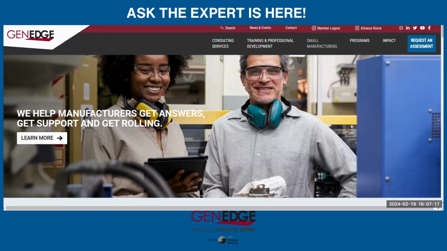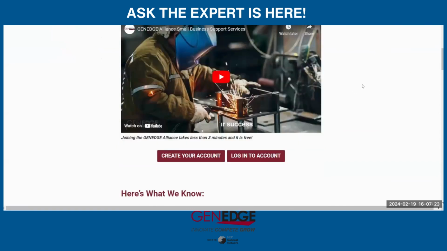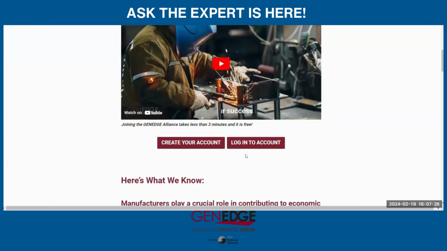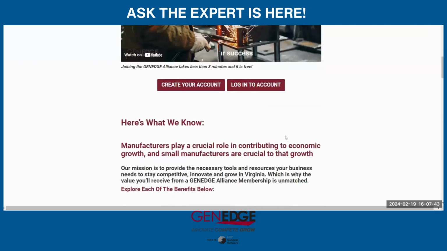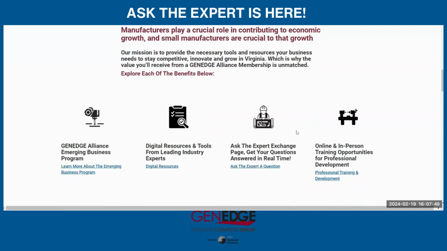I'm going to click on the Small Manufacturers link, and that's going to take us to the Alliance homepage. If you scroll down a little bit, the first thing you'll see is log into your account if you need to log into your Gen Edge Alliance account, or you can create a brand new account from this page as well. Creating an account is free and it's easy. It takes about 3 minutes to do it. Why that's important is in order to engage with the Ask the Expert tool, you have to be logged into your Gen Edge Alliance account. And what I mean is, if you'd like to submit a question or provide feedback, you have to be logged into your Gen Edge Alliance member account.